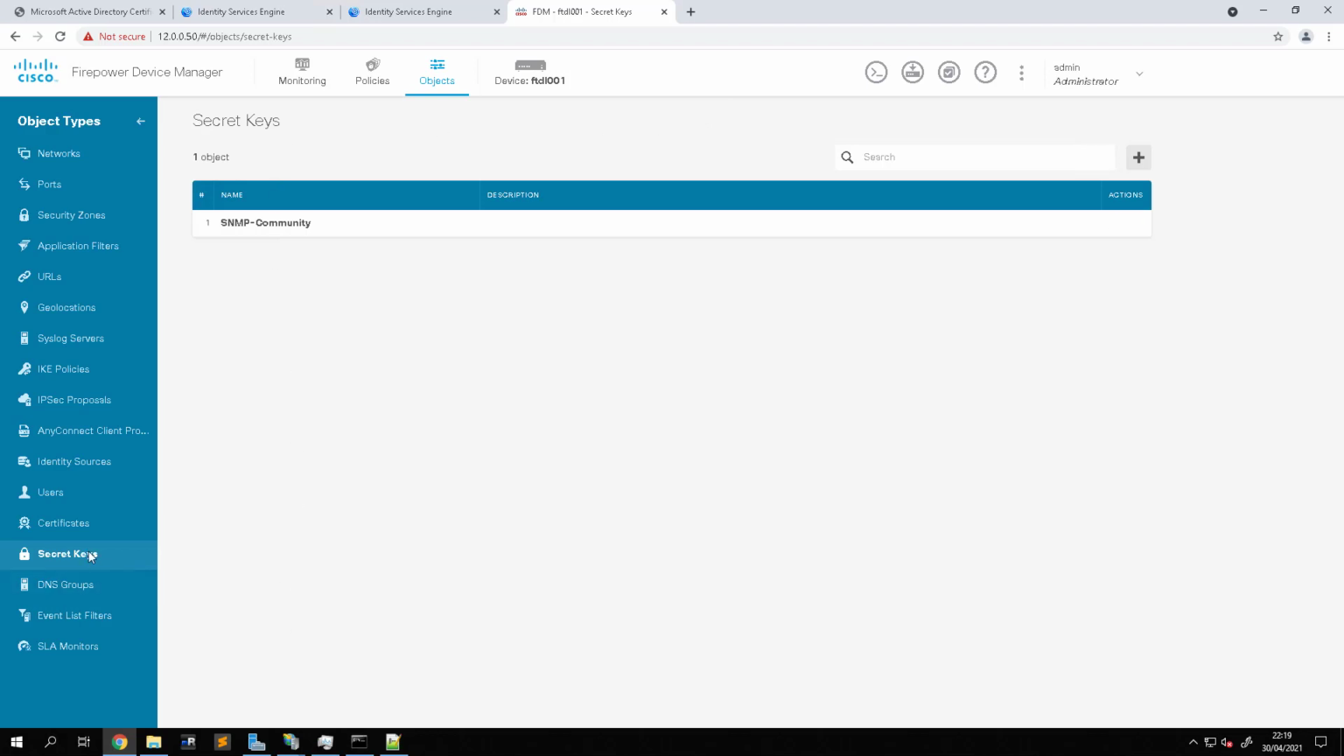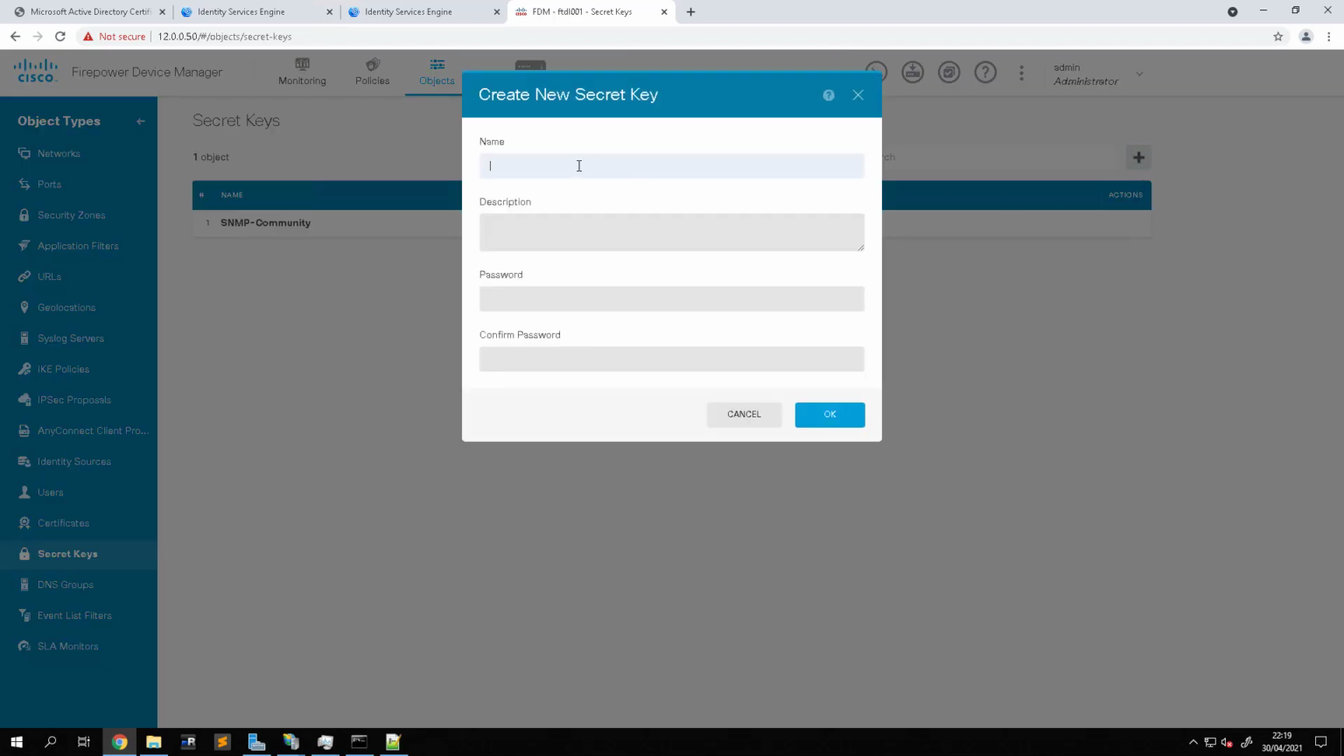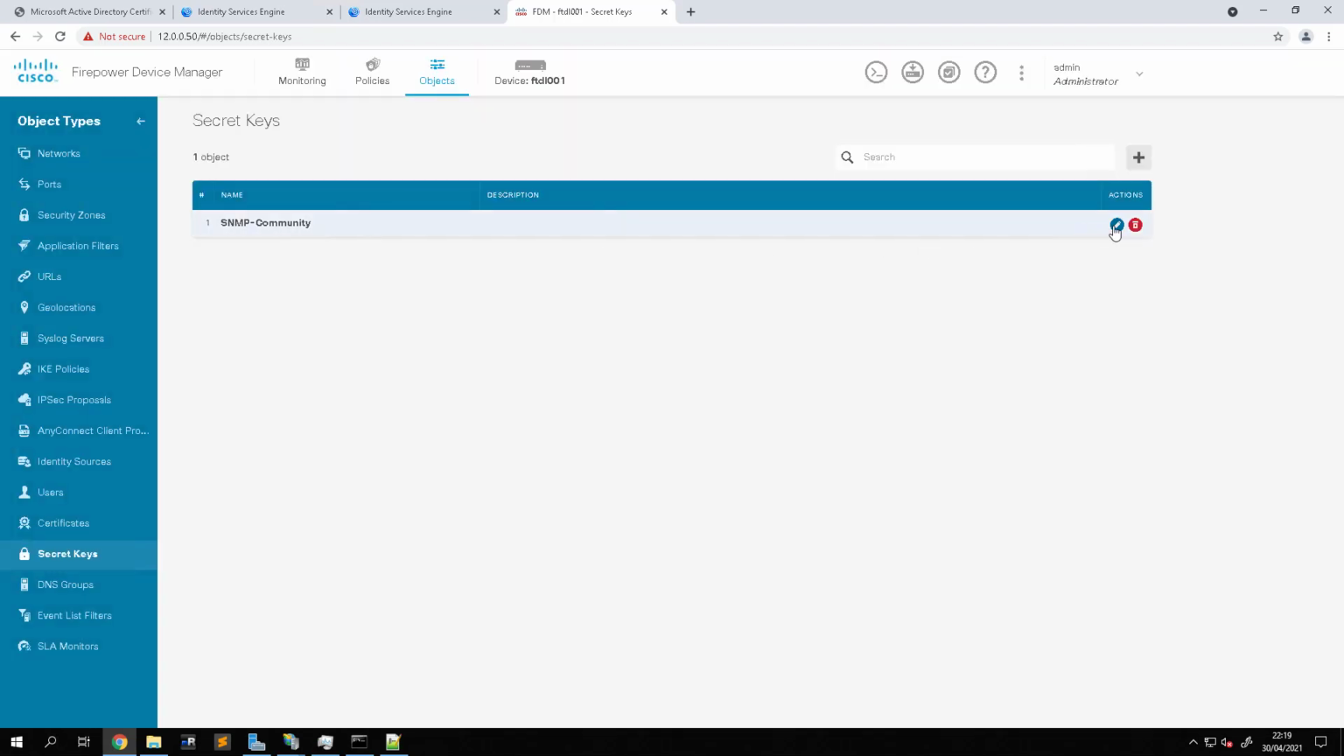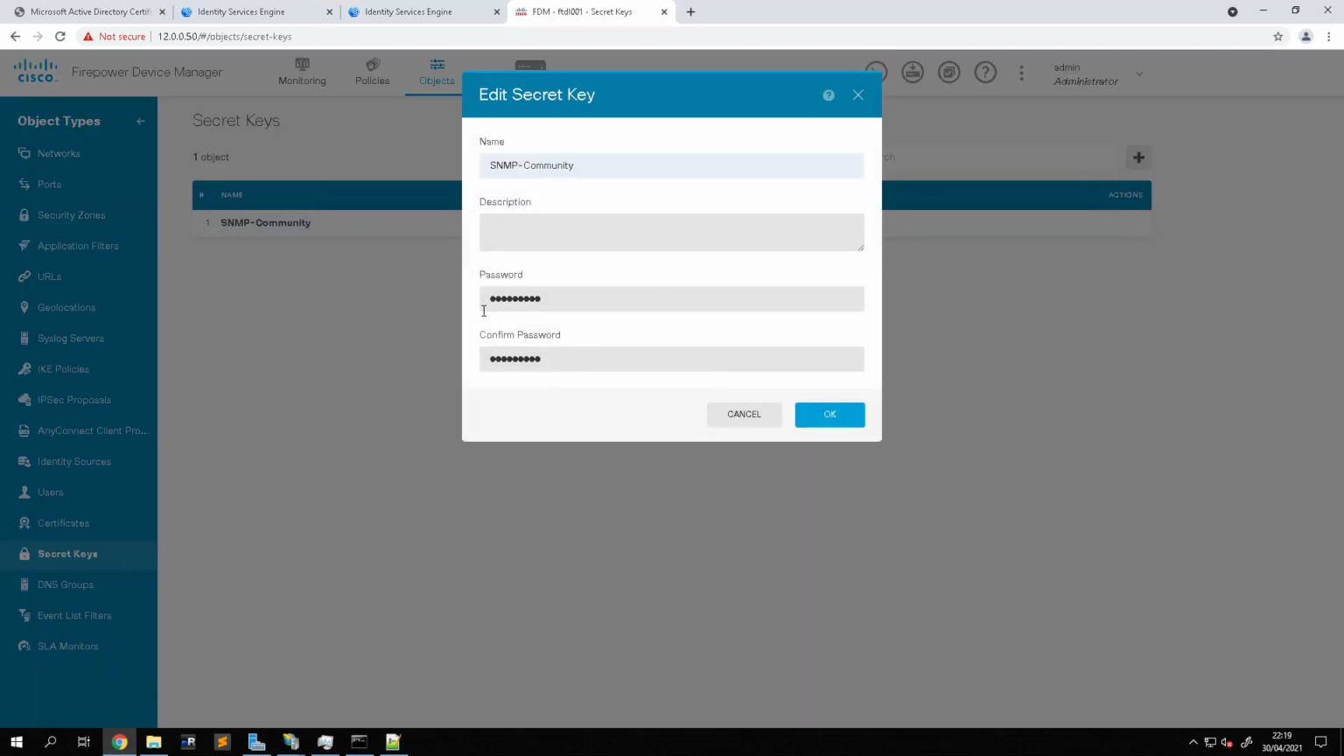On secret keys, what we need to do is create a new secret key, and this is going to be used for our v2 community. So we just give it a name, a description and a password, and confirm the password. And this is what it looks like on the one that I've already done.